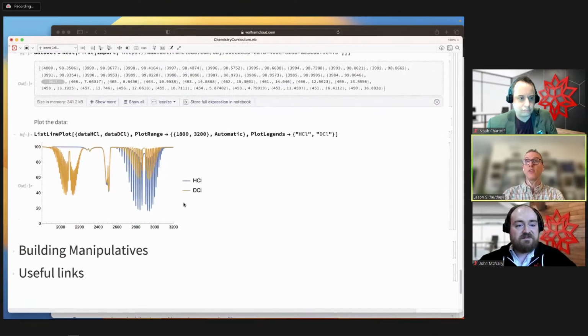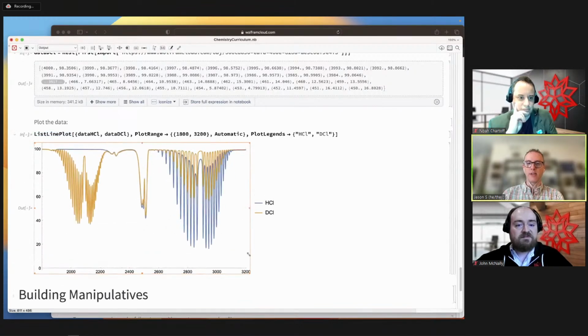The next thing you want to do is reproduce the spectrum so that you can then do the analysis. I use the function ListLinePlot because I have two lists of XY data, and I want it to plot from 1800 wave numbers to 3200 wave numbers. That's the range on the X, and then the Y values are allowed to be whatever they are. Then I added a little legend so I could keep track of which one is which. The first one was HCl and the second one was DCl. What we see, I'm going to drag this and make it bigger.